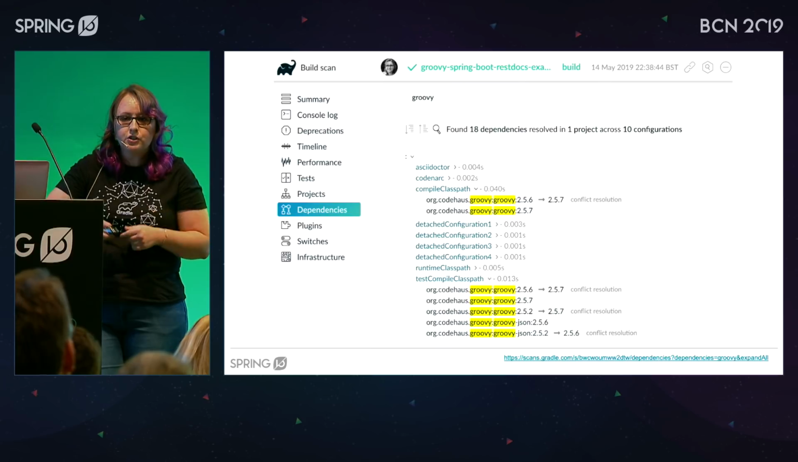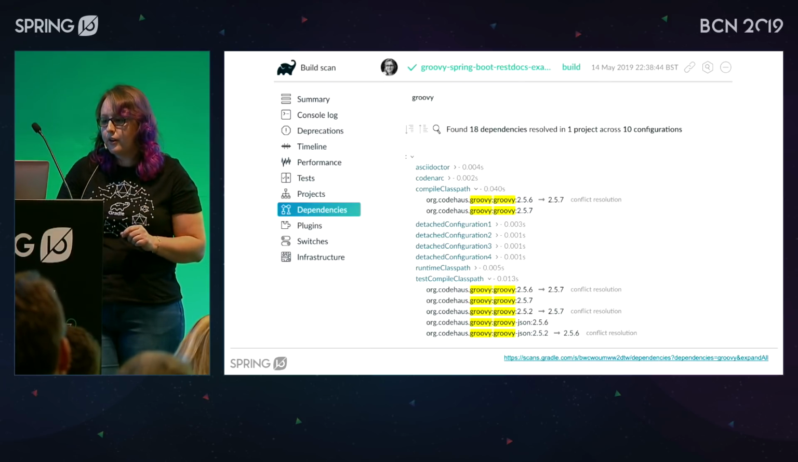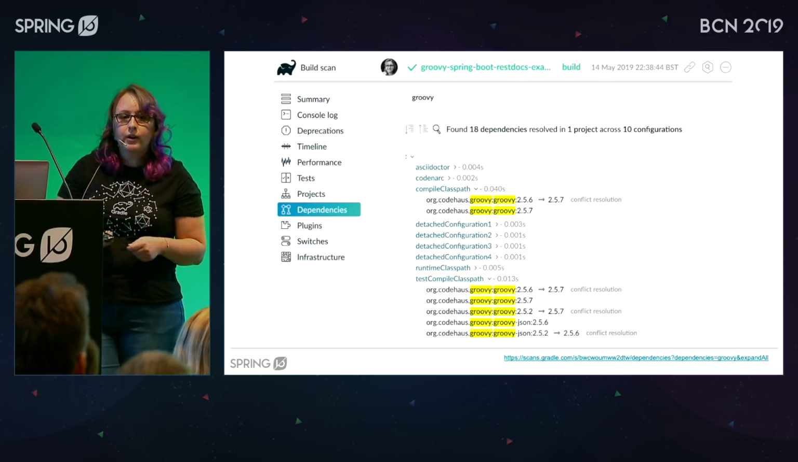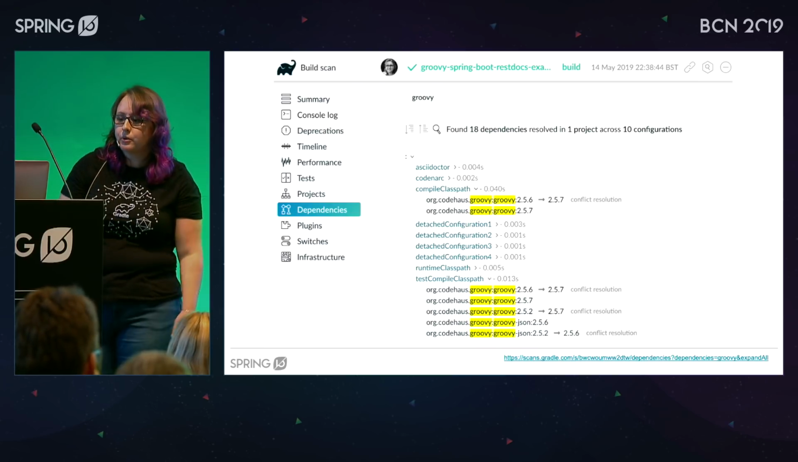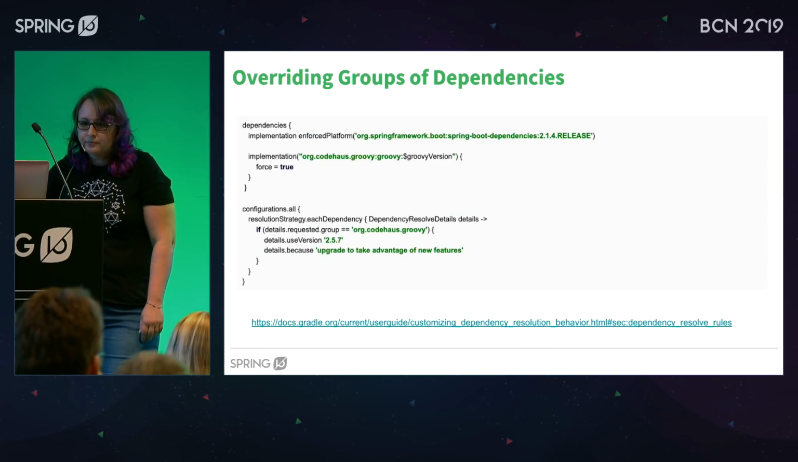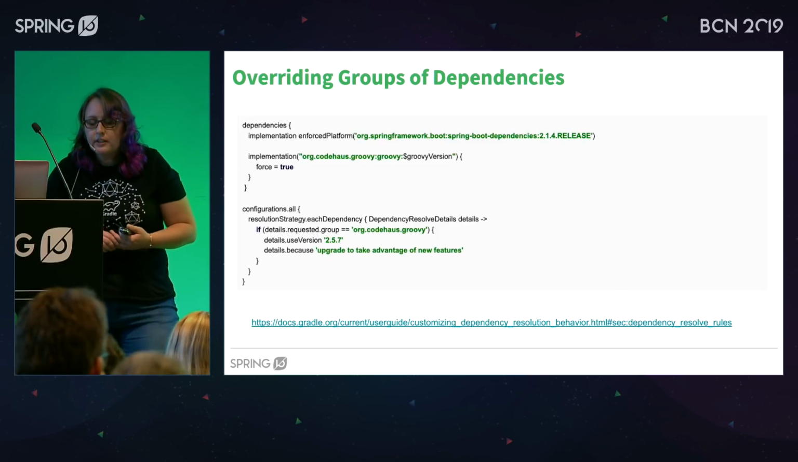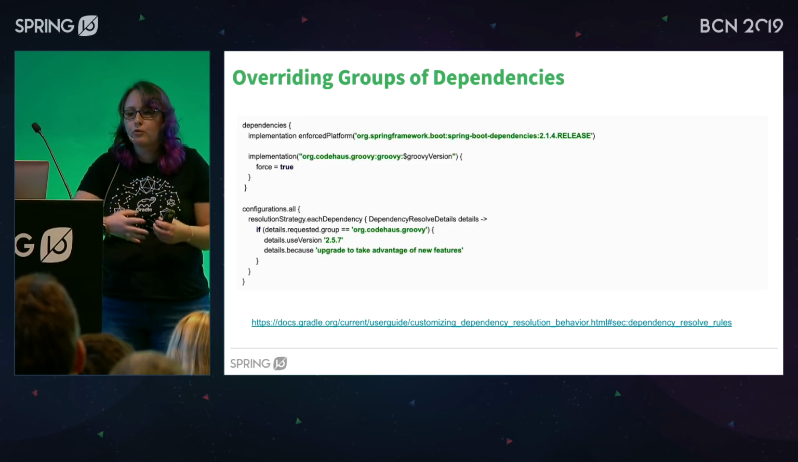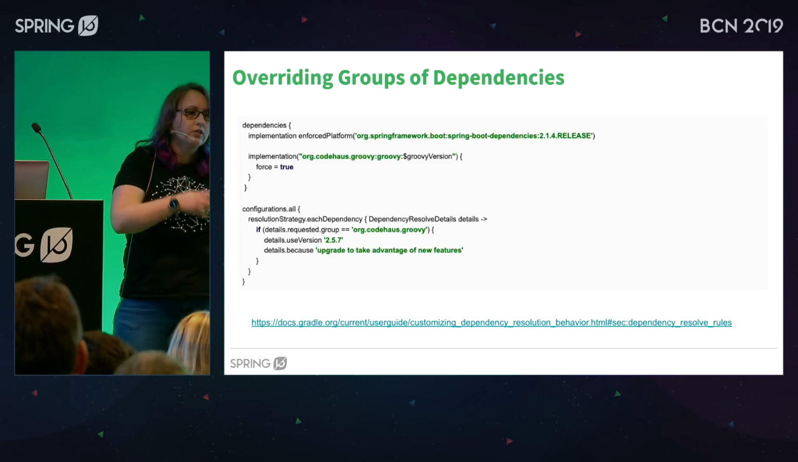We get the same issue where it's only that one library, but it's using Gradle instead, so you could end up with fewer conflicts in the long run. Okay, so the next kind of progression here is to actually override all of the things in that group.